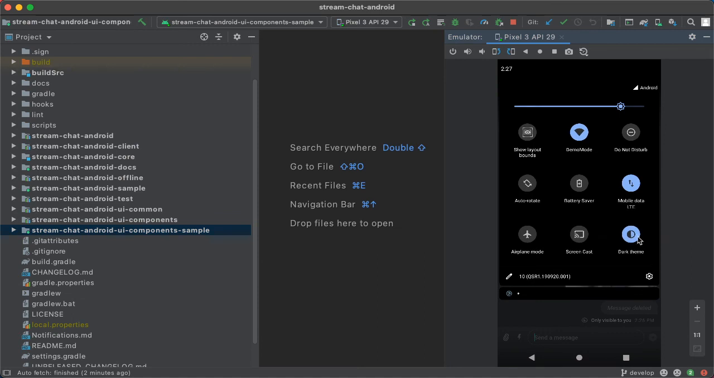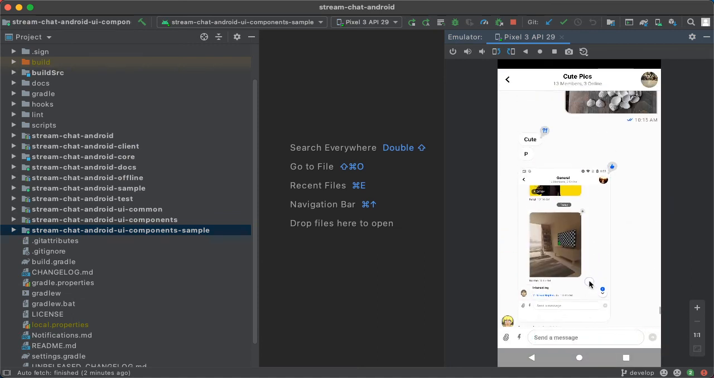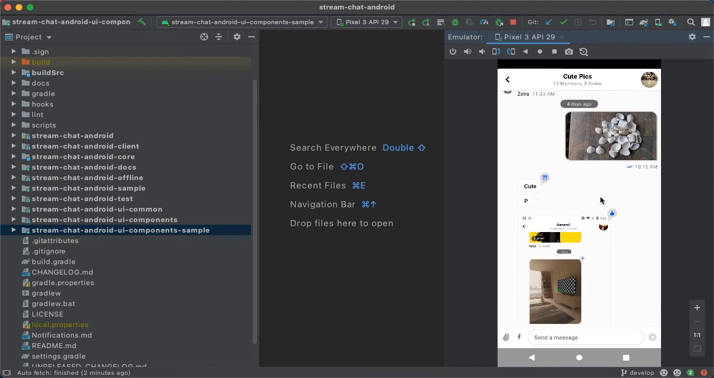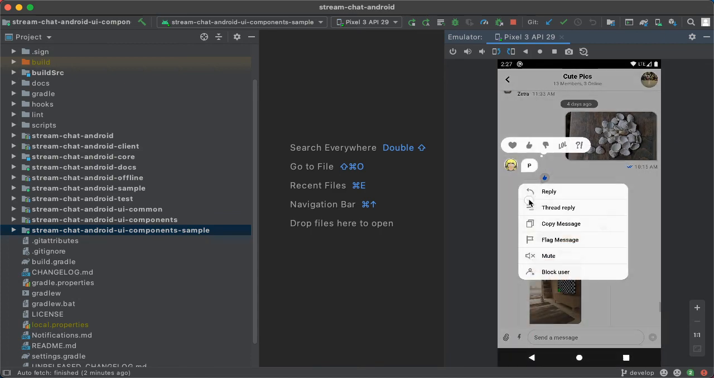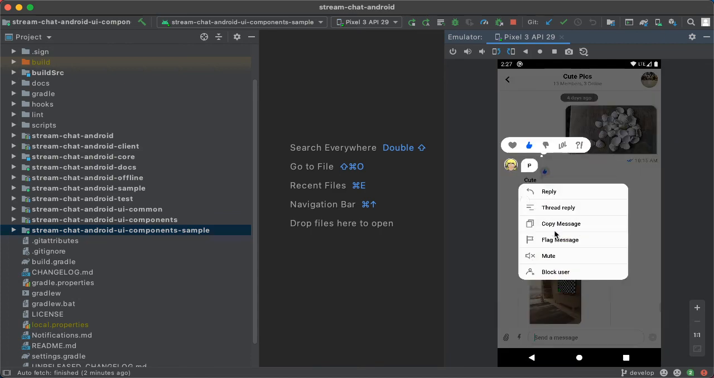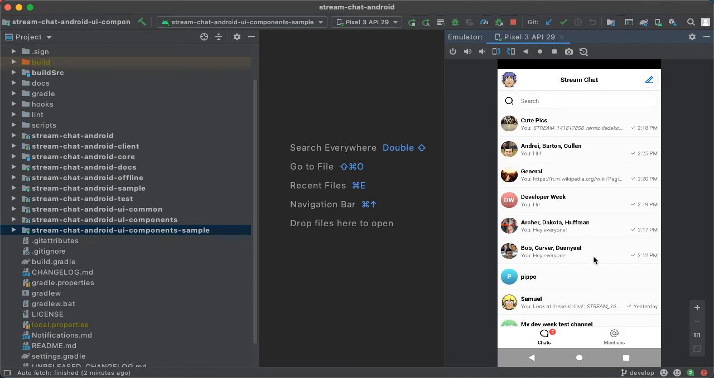There's also support for dark theme and light theme here. So I can disable dark theme. And here we see the light mode of the UI components. I can tap on messages and leave reactions on them. I can tap on them and start new threads, reply to them, copy the text of a message if I want, and also mute or block a given user. So this is the full sample app that you can play around with and get a pretty good idea of what kind of chat experience you can build out using our UI components.